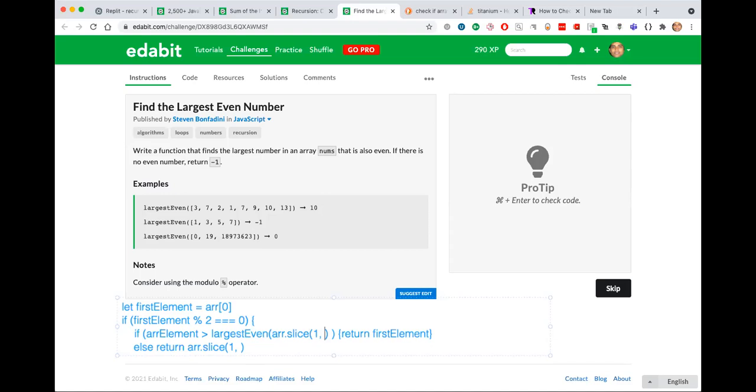I think this should be the logic. If the first element is greater than the other part of the array, then do this, or else just recursively call the function again. So this should, I think, work. So let's try this approach out.